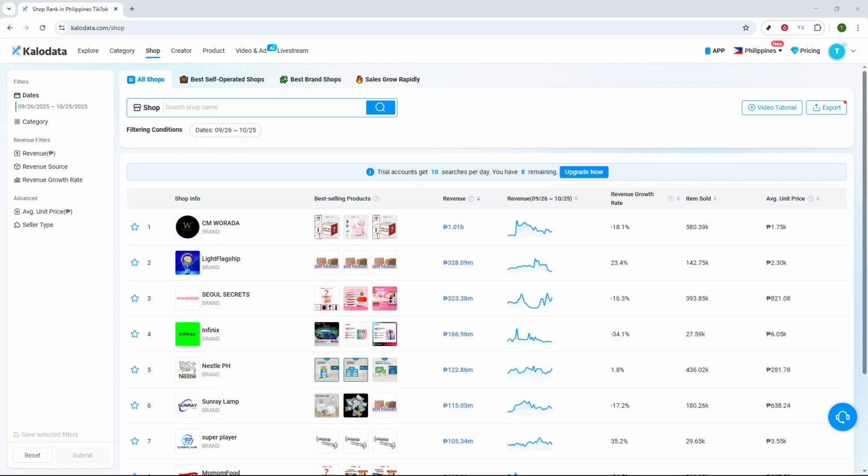If you encounter any issues or need further assistance, don't hesitate to consult Kalodata's help resources or reach out to their support team. They are there to help ensure your experience with their platform is seamless and efficient.